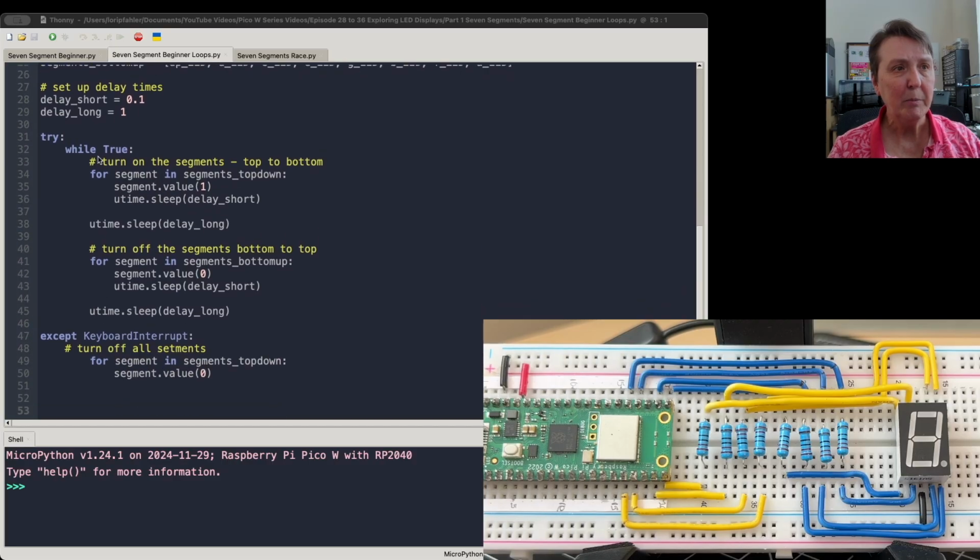And now in the try part, we'll have our while true loop, and we'll go through the segments top to bottom, turning them on and continuing through all the segments till we have them all on. We'll take that longer delay, and then we'll loop through the segments bottom up, and we'll turn them off one by one. And if we do a keyboard interrupt at any point, doesn't matter which one, we'll loop through the segments and make sure they're all turned off so that we don't leave any stray ones on.